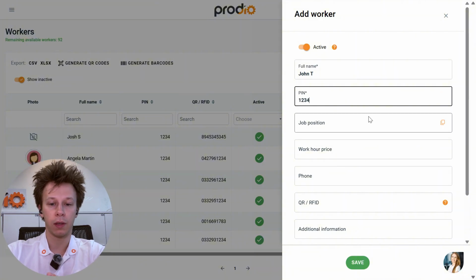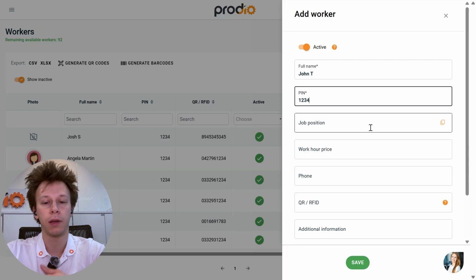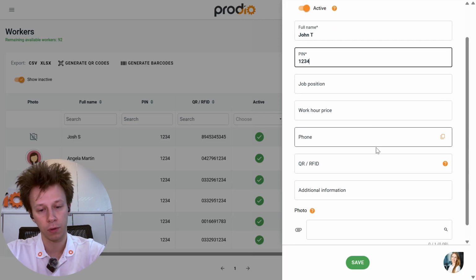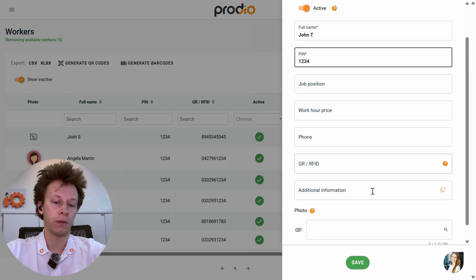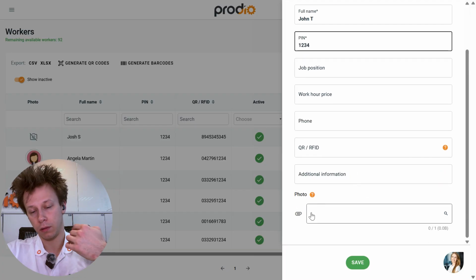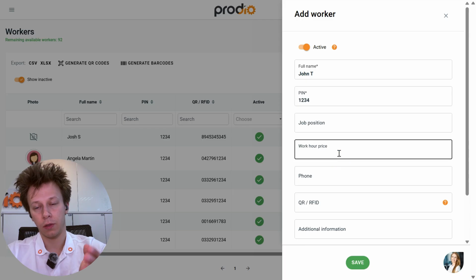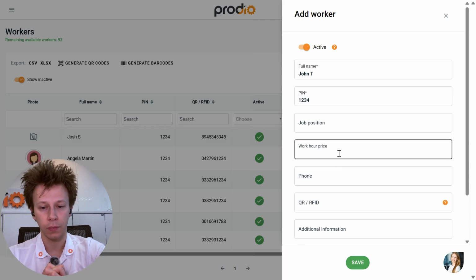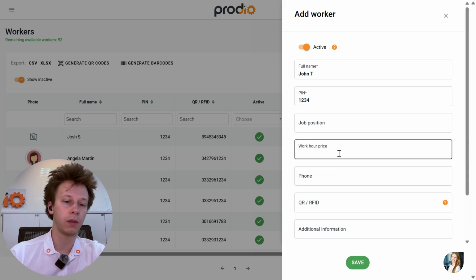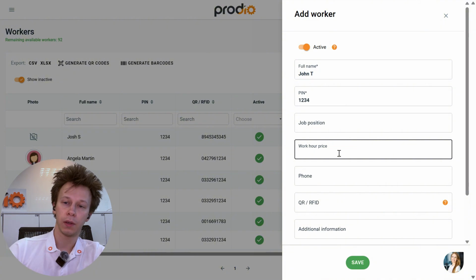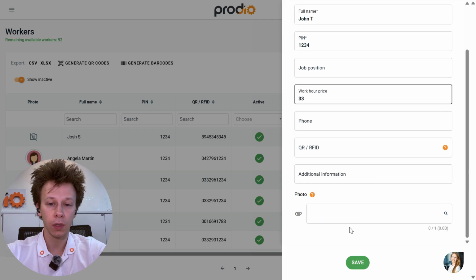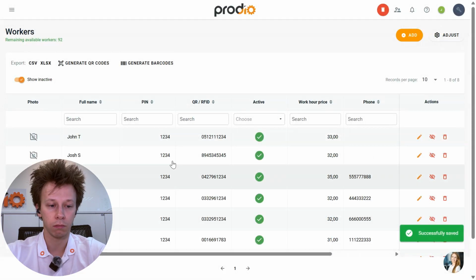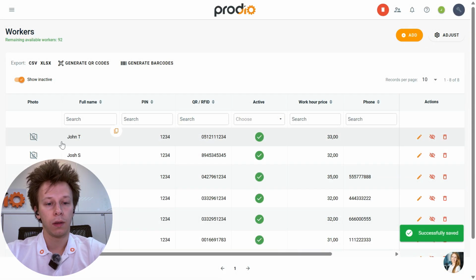But if you want, we can add some more additional information like job position, work hour price, phone number, QR, RFID, additional information, and photo. And I highly recommend you to add the work hour price, because then you will have better order cost calculation later. So let's add the new worker. Now we have the new worker.